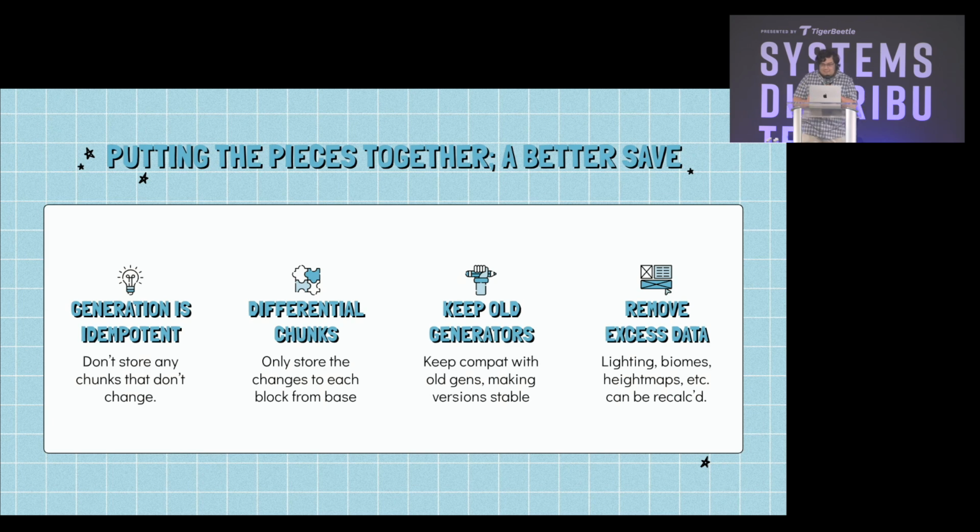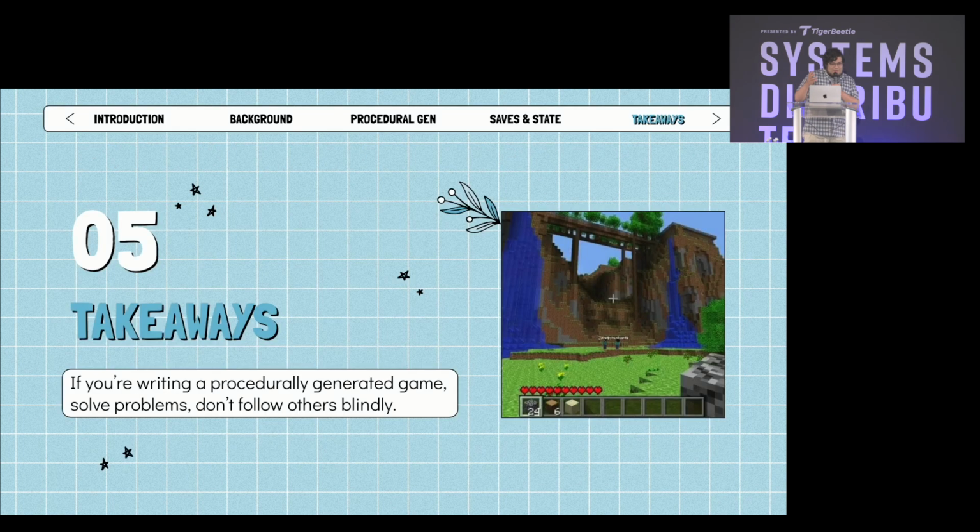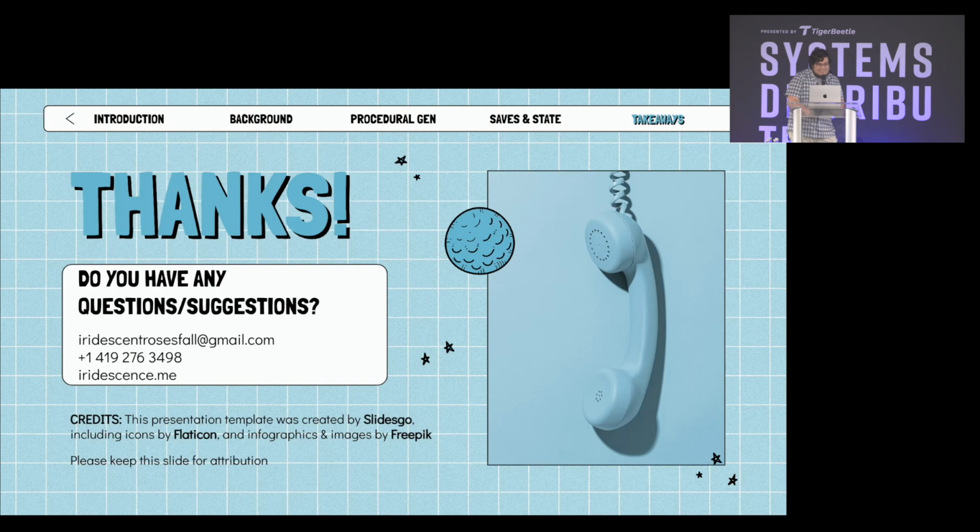Another way to fix this is keeping old generators, which means we can keep compatibility with old generations, meaning we don't have to store everything, and we can remove excess data like lighting, biomes, height maps, and everything else that can be recalculated. So if you're writing a procedurally generated game, solve problems and don't follow others blindly.